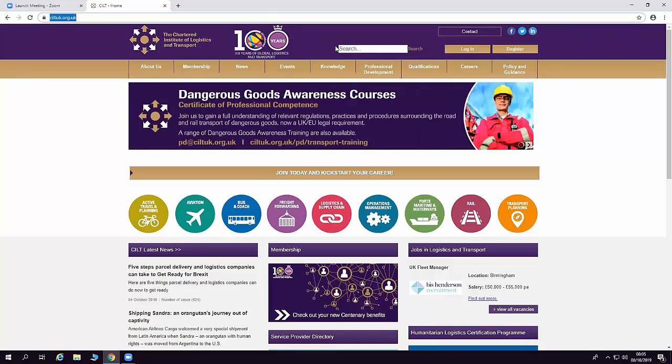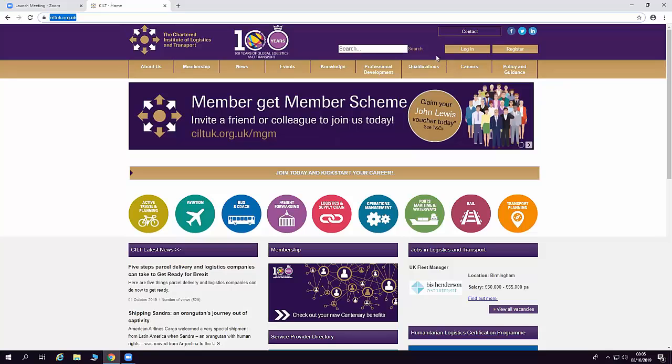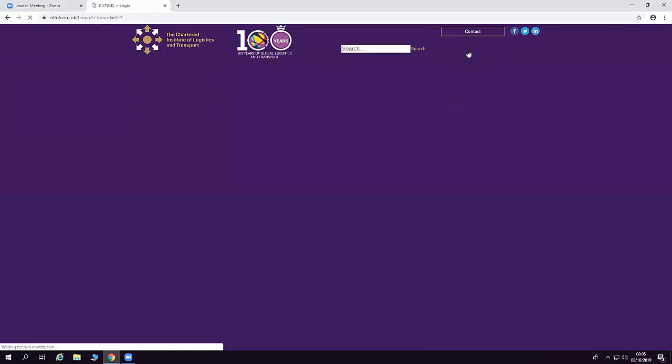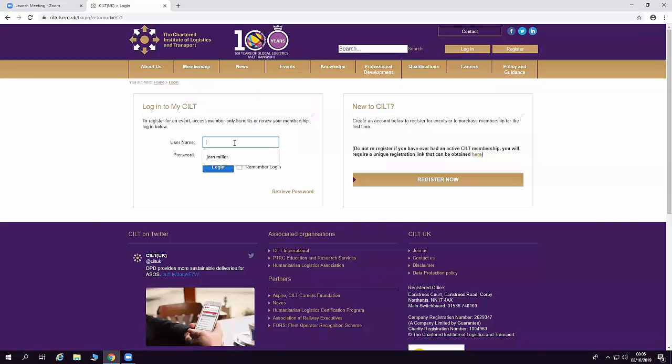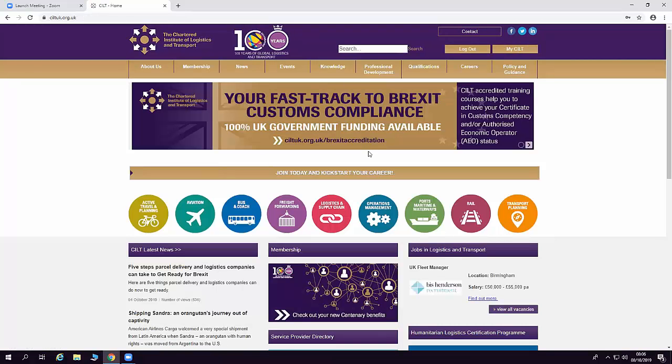www.ciltuk.org.uk. When you join the Institute, you'll be sent details of how to register on the website, and you simply navigate to this login area here and pop in a username and a password which you've already nominated. Mine's already pre-populated, so I'll just log in now for you and just show you the resources of the Knowledge Centre.